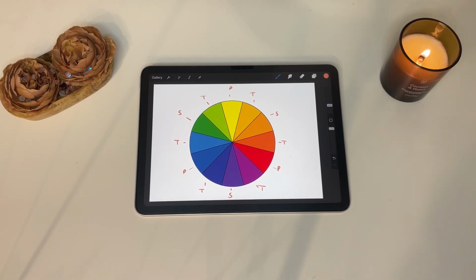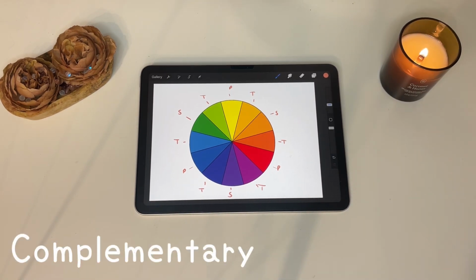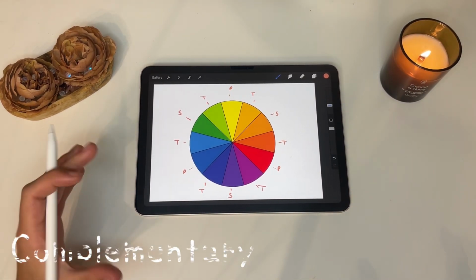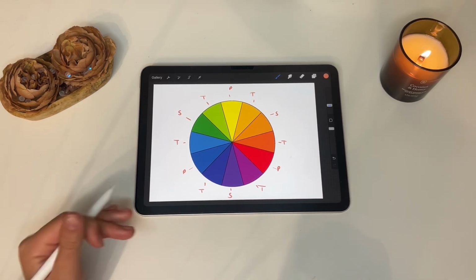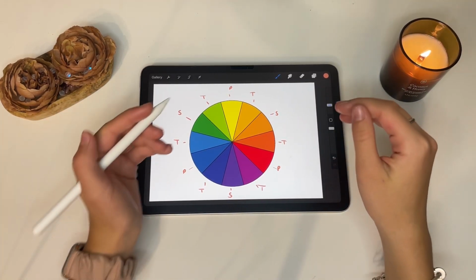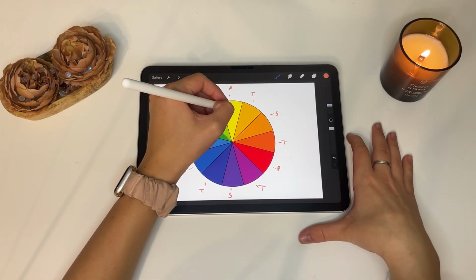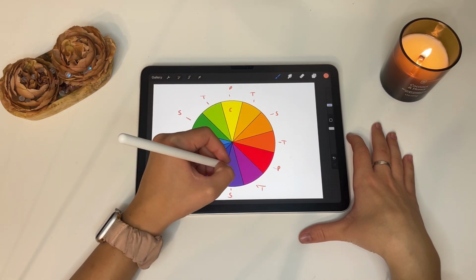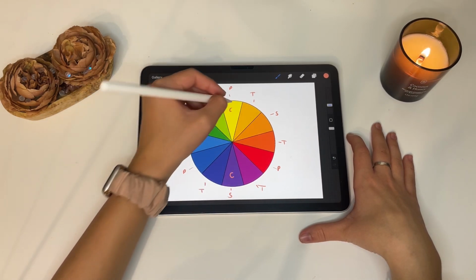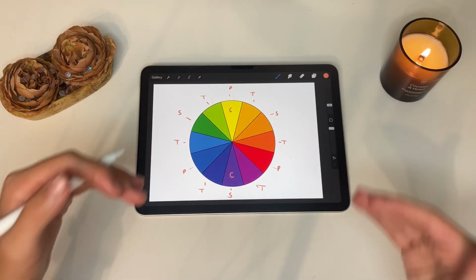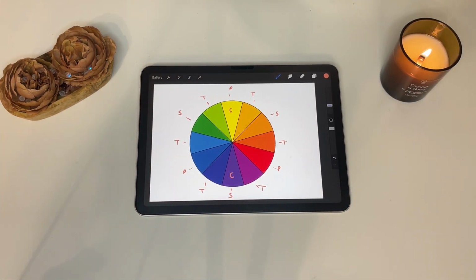One example of this is complementary colors. These are when two colors are opposite from each other on the color wheel. One example is this yellow and this purple right here. These two are complementary to each other. I like to think of this as a rivalry, if that makes sense.